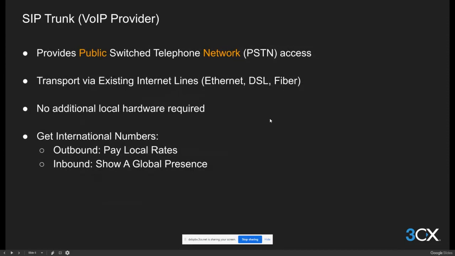SIP trunk providers provide public switched telephone network, PSTN, calling access, as I told you. You can call numbers which can be transported via existing internet lines: Ethernet, DSL, fiber cable. No additional hardware is required for this, and you can terminate on the 3.6 server. So you can make outbound calls, pay low rates, and show a global presence.